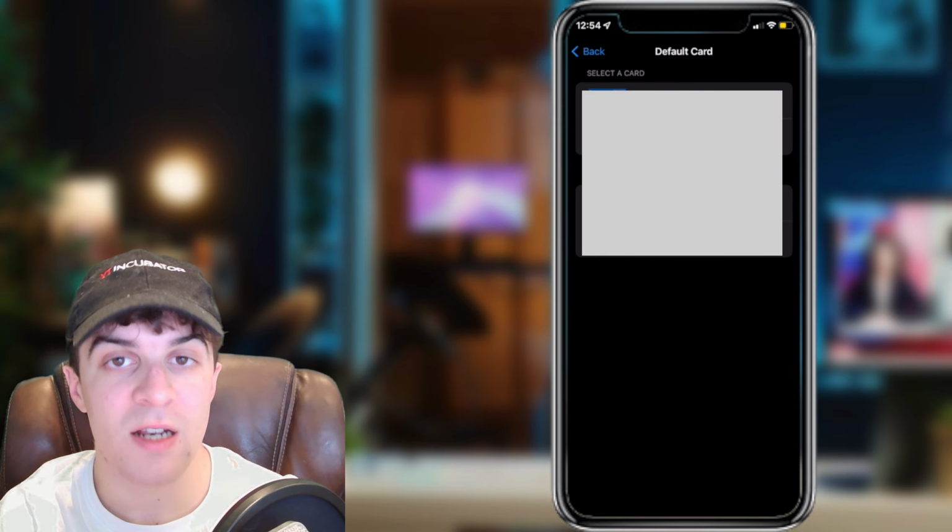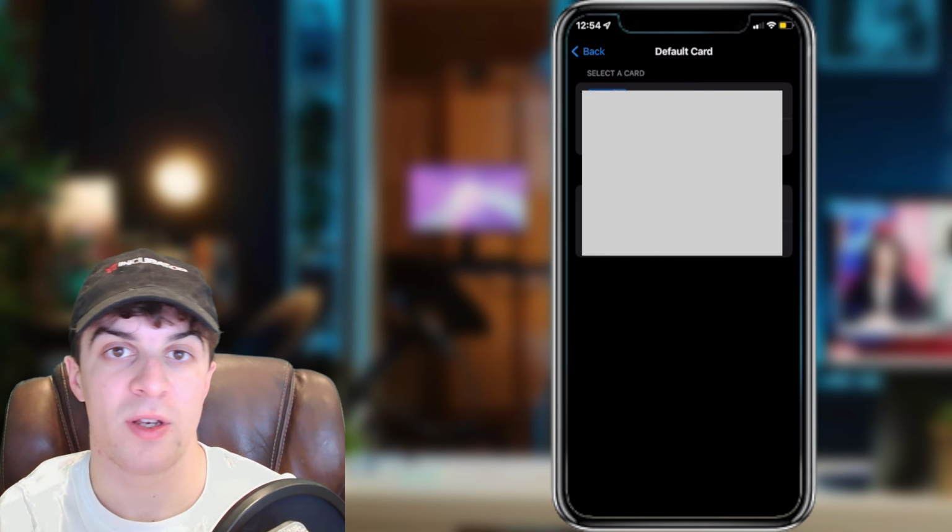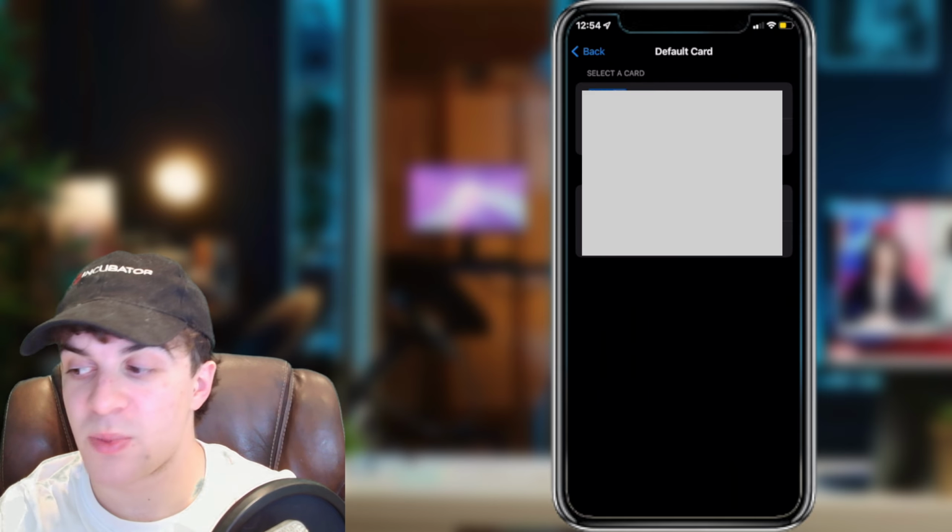The other card will still be available, but you'll have to go and select it when you turn on Apple Pay. But it's really as simple as that to go ahead and do.